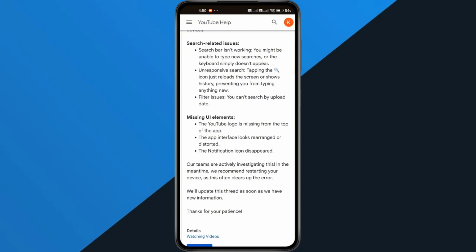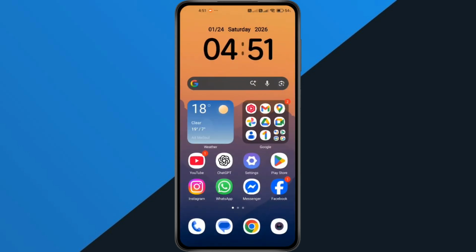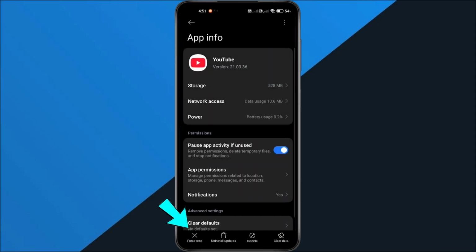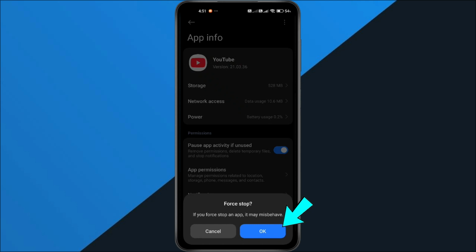Now, let's fix it. YouTube officially recommends restarting your device, as this simple step often clears up the error and restores the missing search bar. After restarting, let's clear out any corrupted files. Find and long press on the Facebook app icon, tap App Info button. From here, tap Force Stop to make sure the app is fully closed.